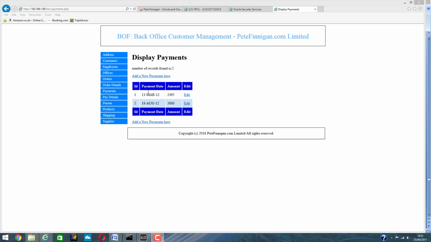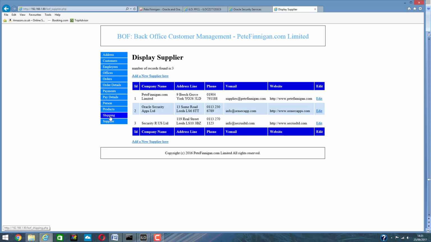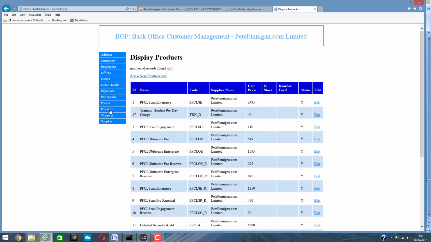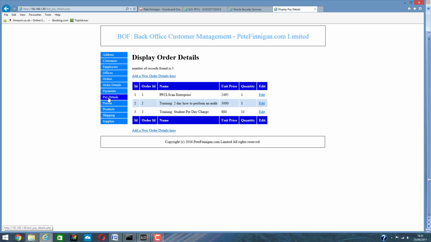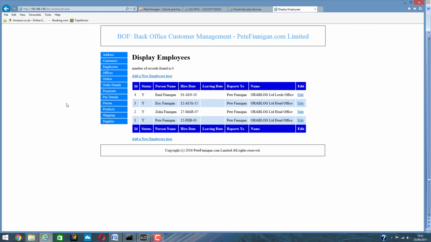So recording things like payments, suppliers, shipping details, products for sale, order details, payments including credit card numbers, employees of the company, etc. Clearly this application supports data and operations that are mission critical to the company and should not be publicly exposed.